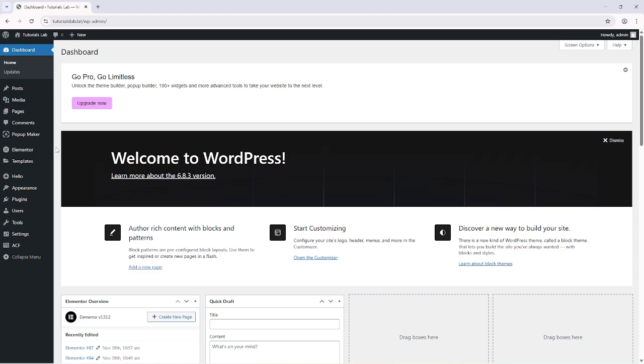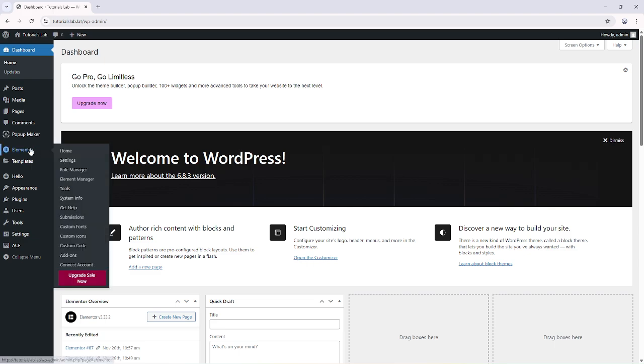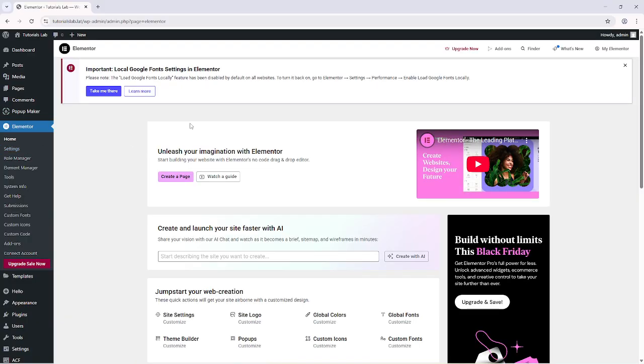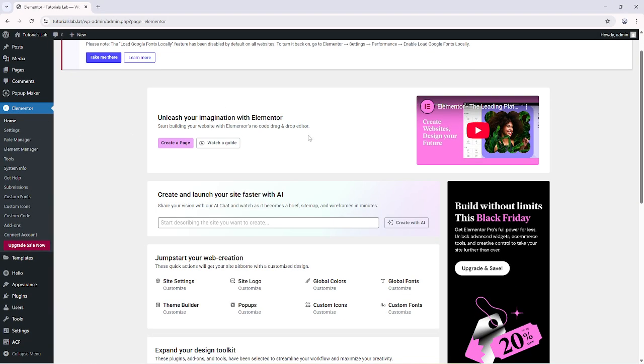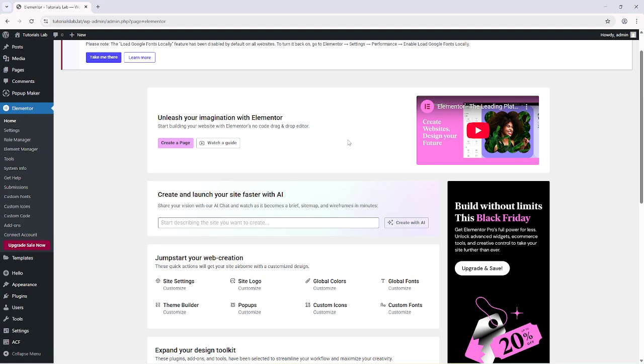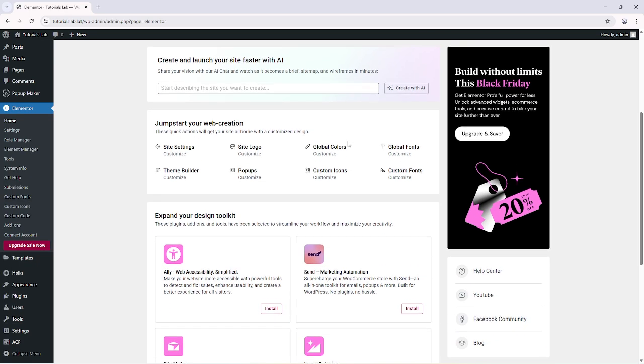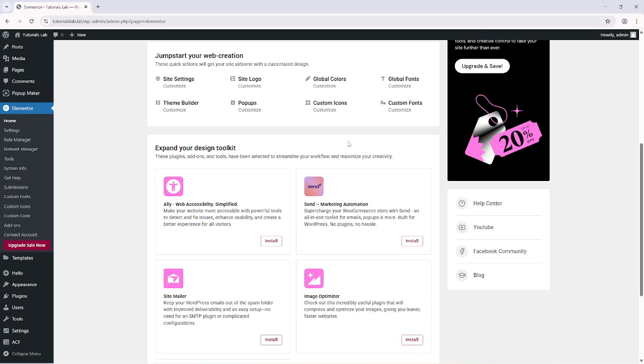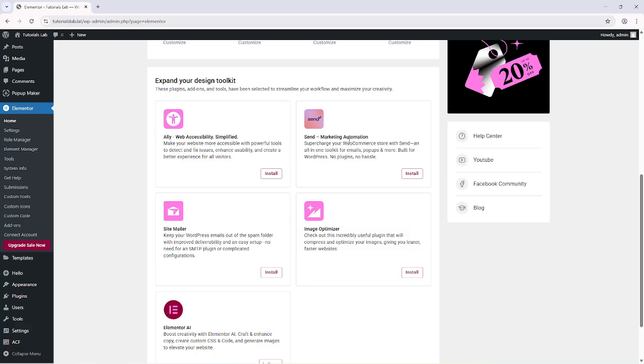In your dashboard, look for Elementor in the left-hand sidebar menu. Click on it to expand the Elementor options. This is where all the magic happens when it comes to customizing and extending your Elementor capabilities. Once you've clicked on Elementor, you'll see a drop-down menu with various options. Go ahead and scroll down through these options until you find the section dedicated to features and toolkit expansion.